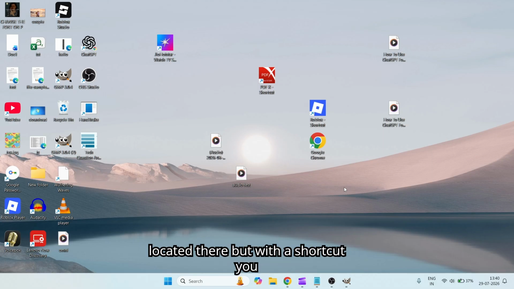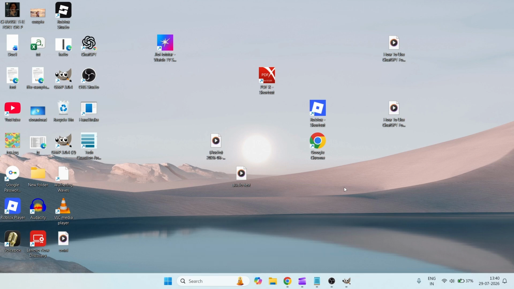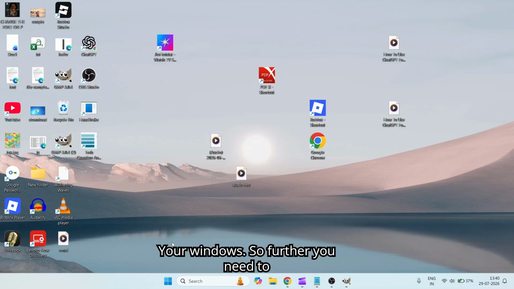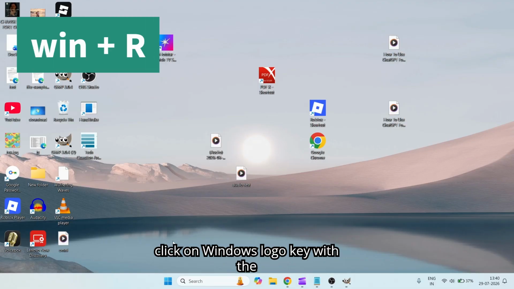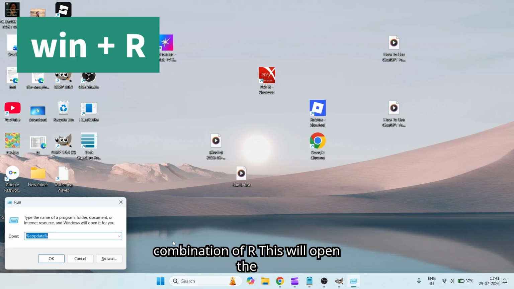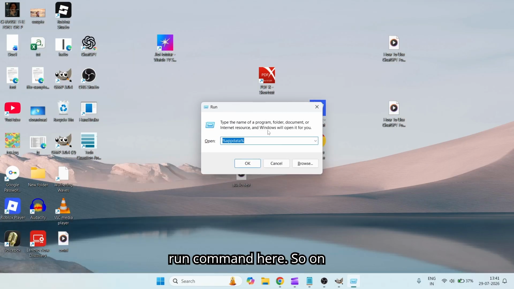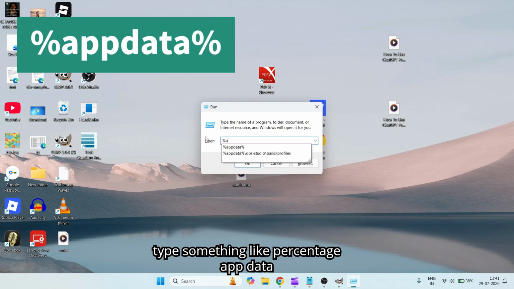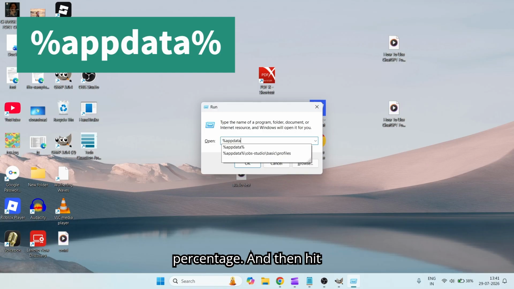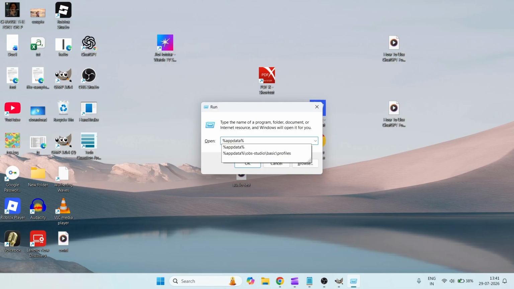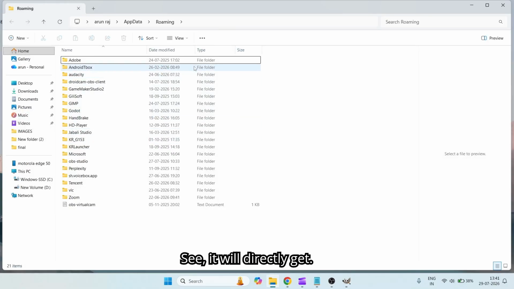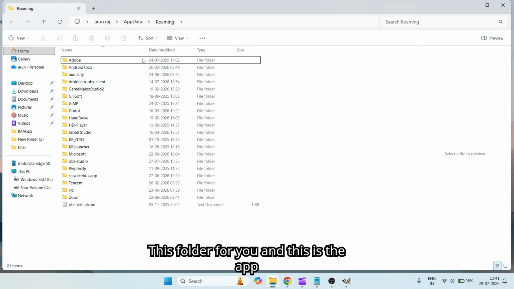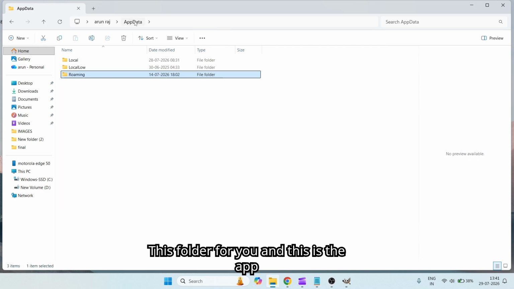Usually it will be located there, but with a shortcut you can actually find out where this AppData folder is available on your Windows. For that you need to press the Windows logo key together with R. This will open the Run command. On the Run command you need to type %appdata% and then hit Enter. See, it will directly open this folder for you, and this is the AppData, right?